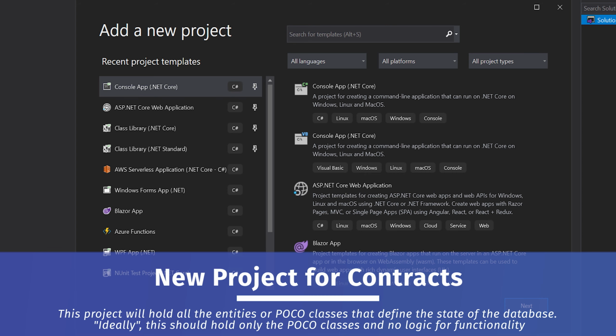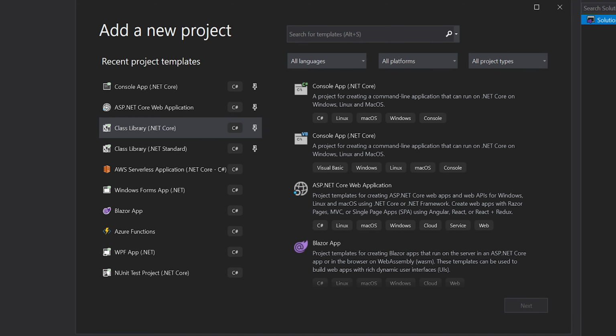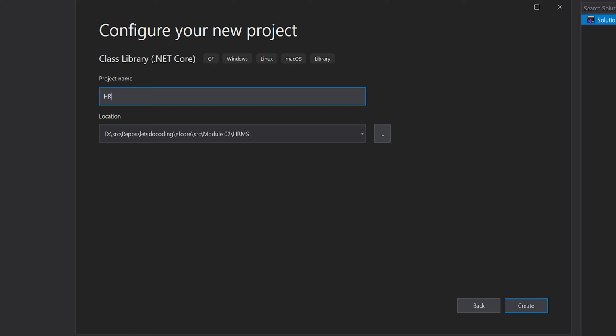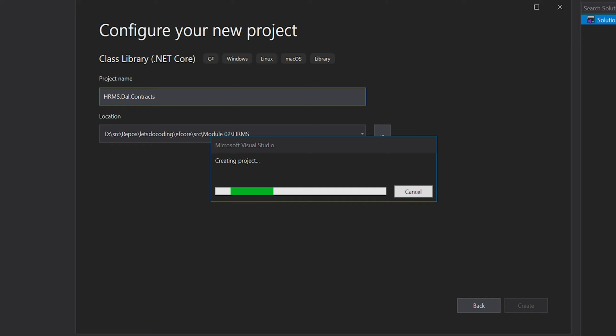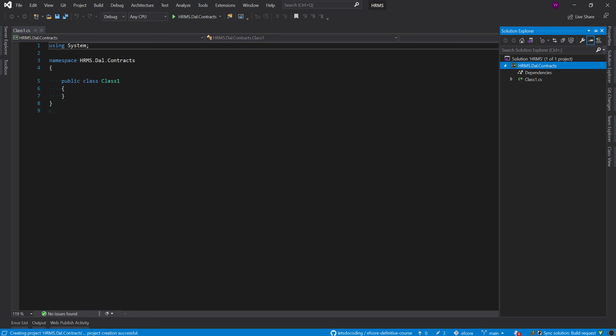So I'll add a class library for .NET Core, as you see over here. We can go with the class library .NET Standard as well, but for simplicity, in this module, we shall be using .NET Core. Alright, so I'll add that, and to name the project, I will simply call it hrms.dal.contracts. Again, the idea is it should be as clean and simple as possible. Alright, the project is loaded, and we have a default class.